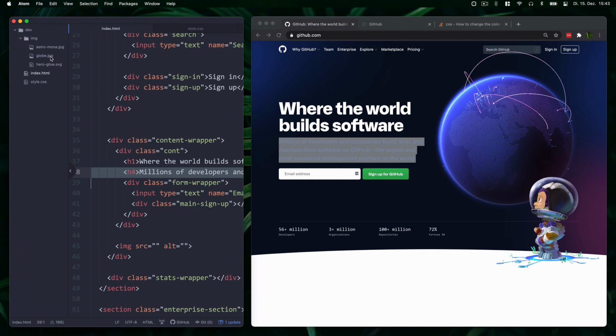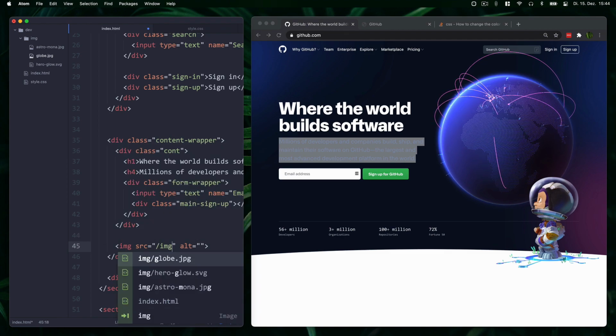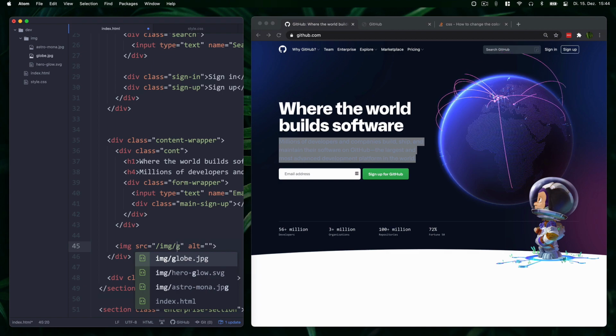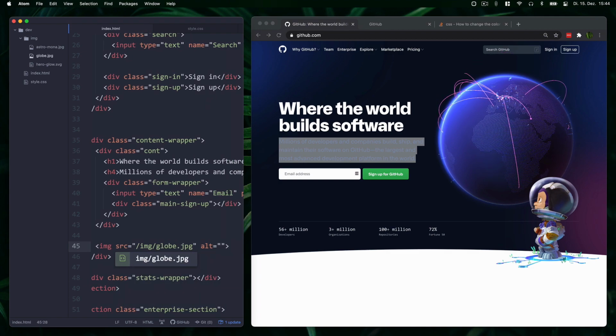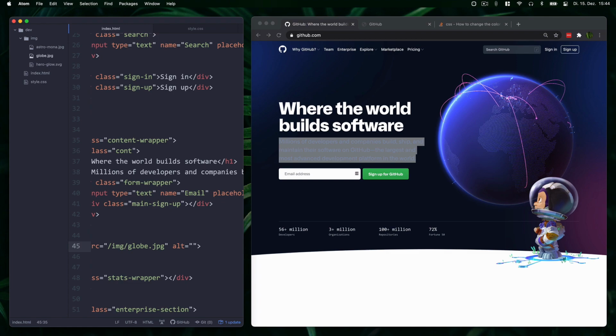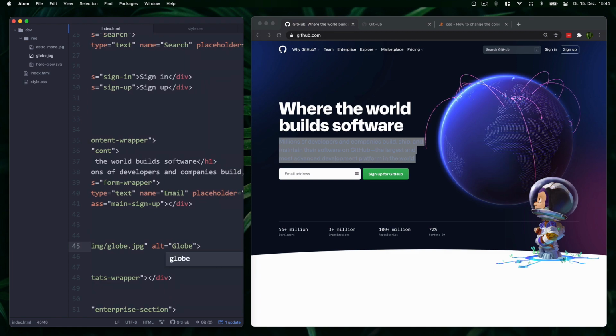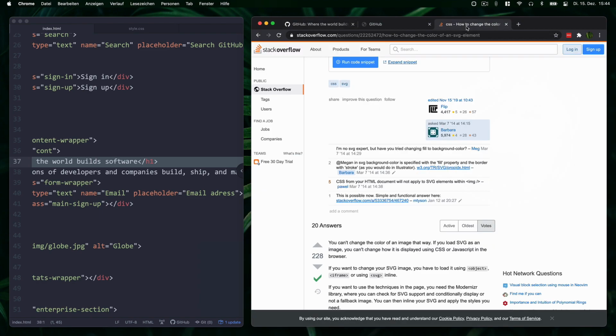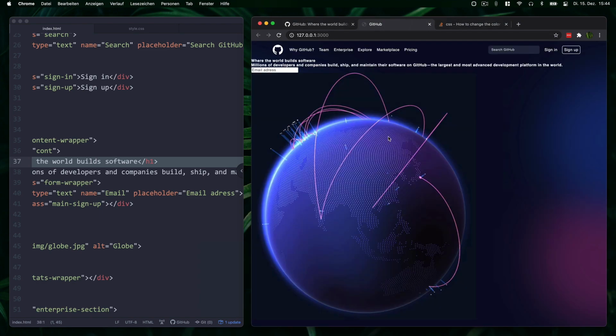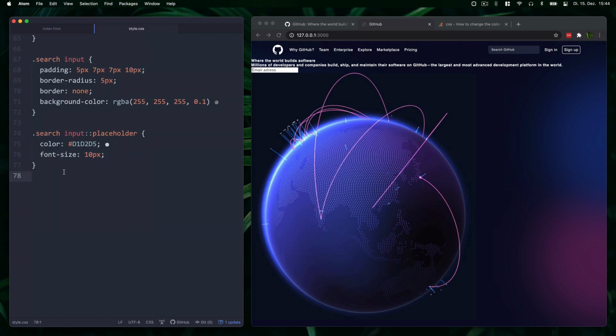So let's see, globe.jpg. So source is /image/globe.jpg. Globe. All right. Good. So dot content wrapper and dot content.